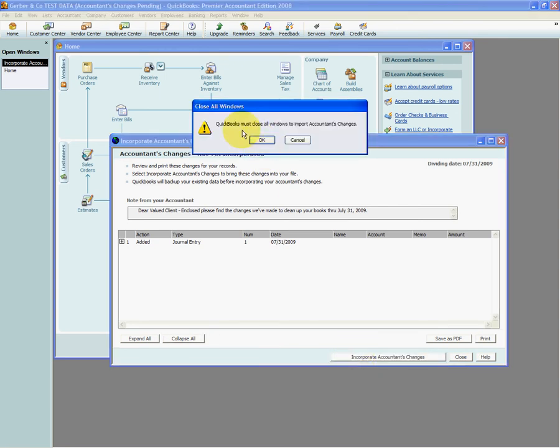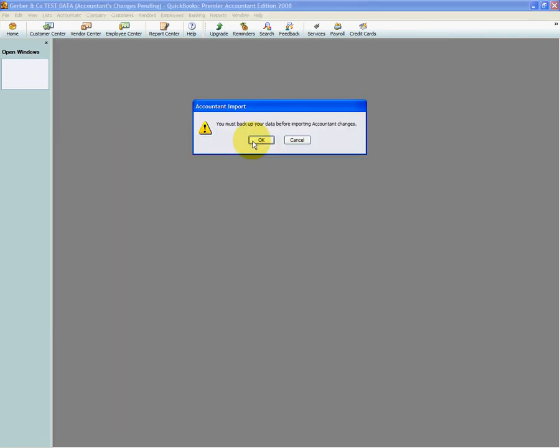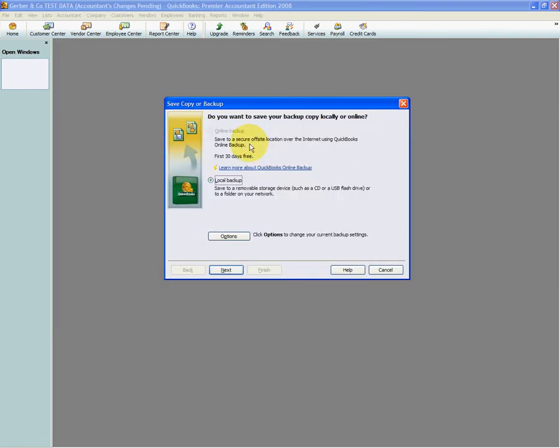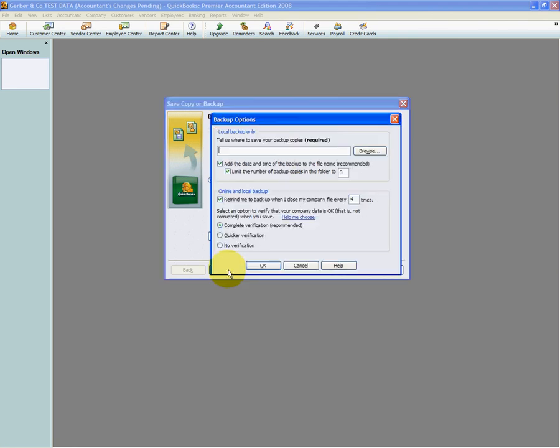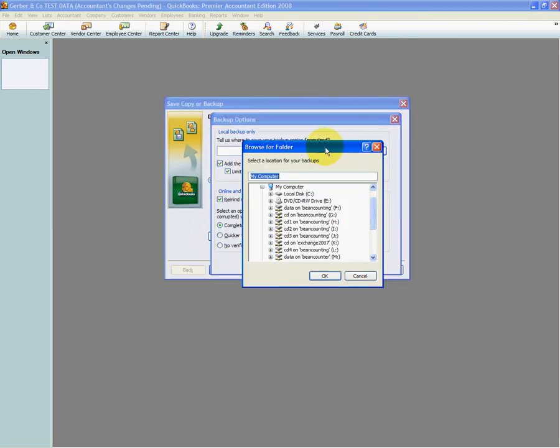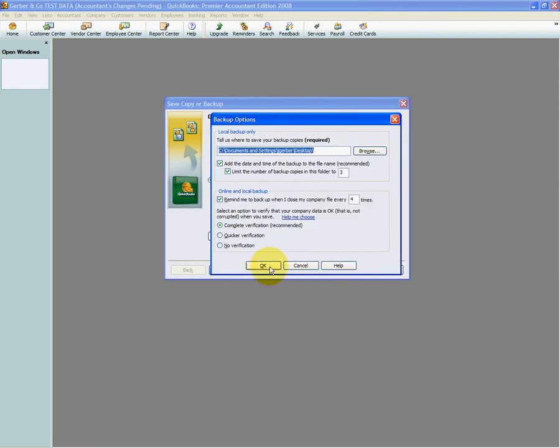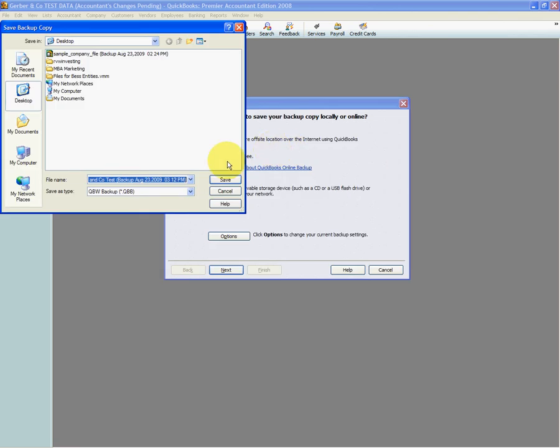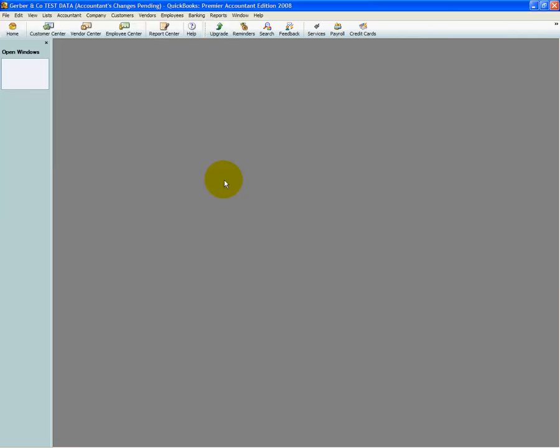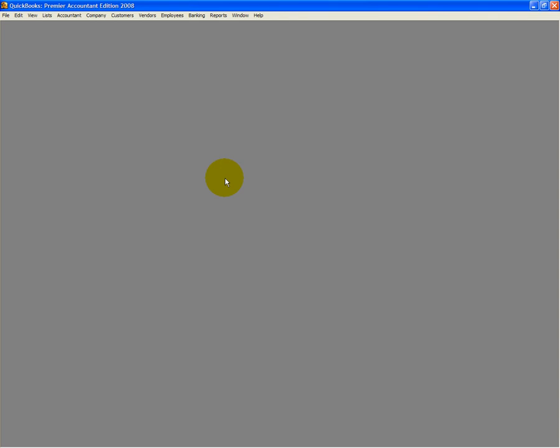QuickBooks must close all windows in order to import the changes. You hit OK. Everything will close. Back up the data first, which we'll gladly do, something you should be doing anyway on a regular basis. Browse out to our desktop. Hit save. Backup's been made. We're going to wait for QuickBooks to come back.